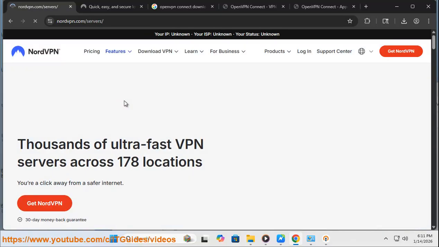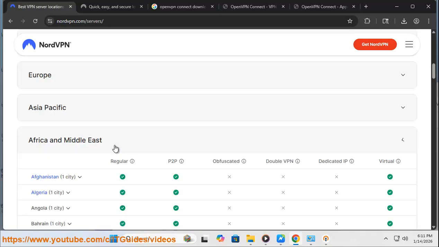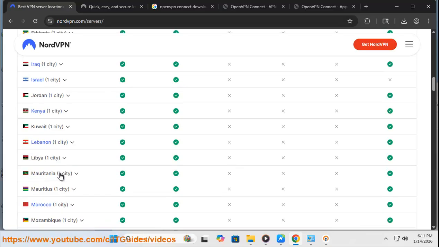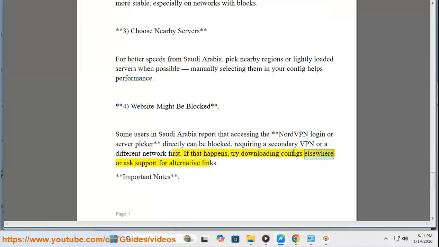3. Choose nearby servers for better speeds from Saudi Arabia. Pick nearby regions or lightly loaded servers when possible. Manually selecting them in your config helps performance. 4. Website might be blocked. Some users in Saudi Arabia report that accessing the NordVPN login or server picker directly can be blocked, requiring a secondary VPN or a different network first. If that happens, try downloading configs elsewhere or ask support for alternative links.